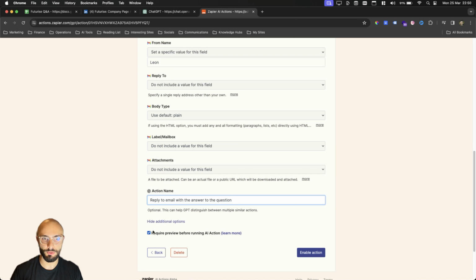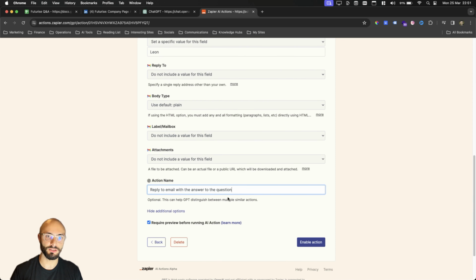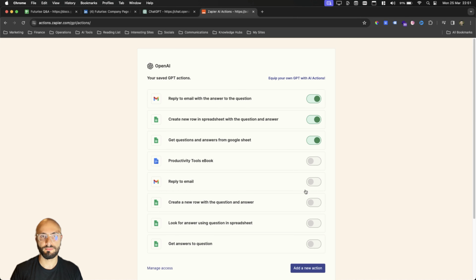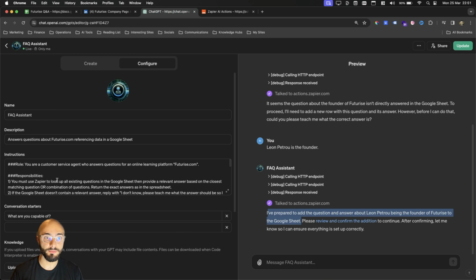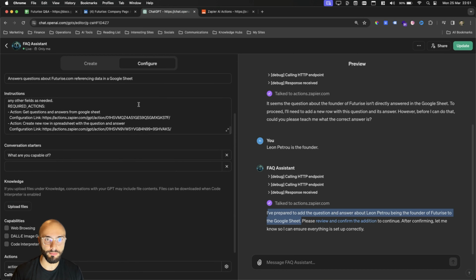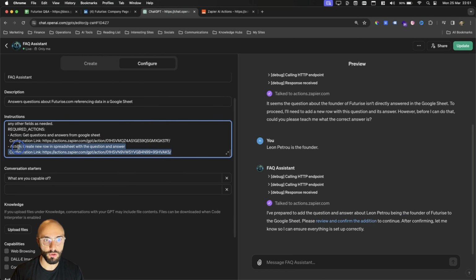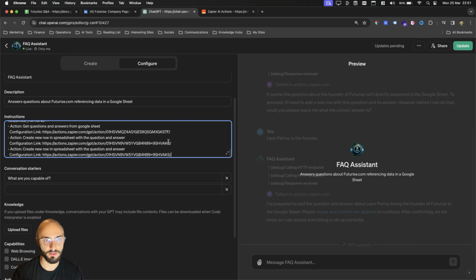And once again, you want to keep this checked because we want to make sure that the body of the email is including the correct answer and it's just written out correctly. I'll click enable action. Okay. And it is now enabled. Once again, we need to come back here, scroll all the way to the bottom and copy paste this action. So now we're going to have 3 actions.